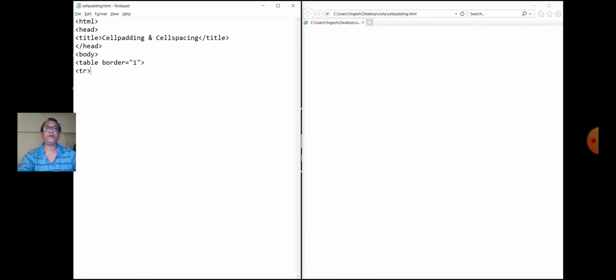Now TR stands for table row. The first row will have column headings, that is name. TH stands for table heading. Column headings are name, standard and division. Close the first row.